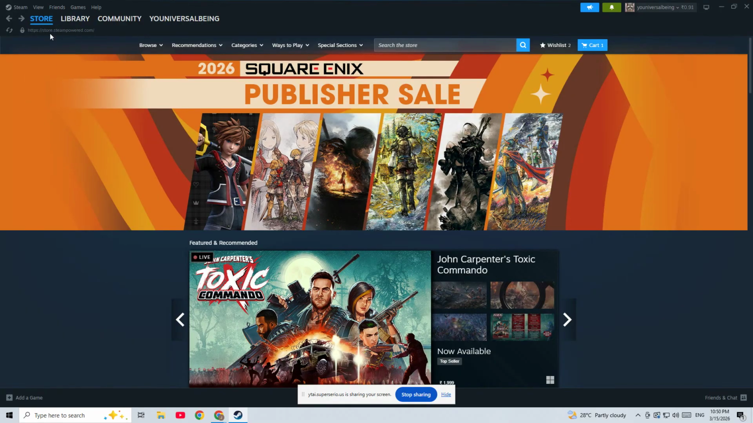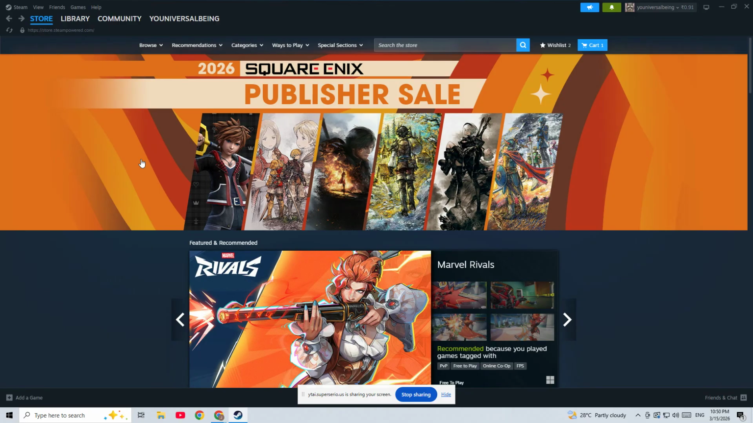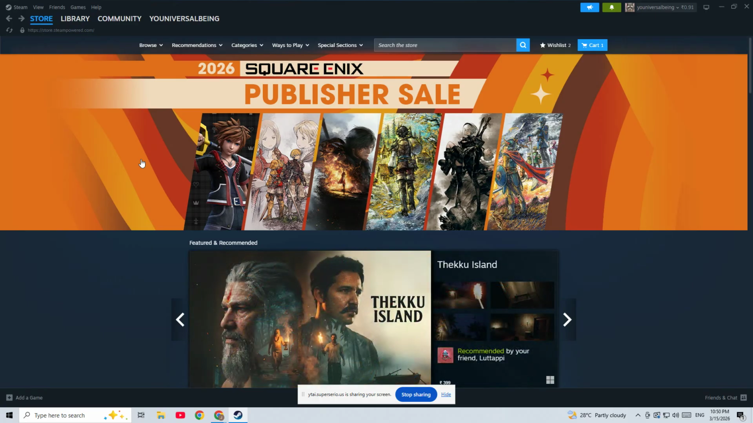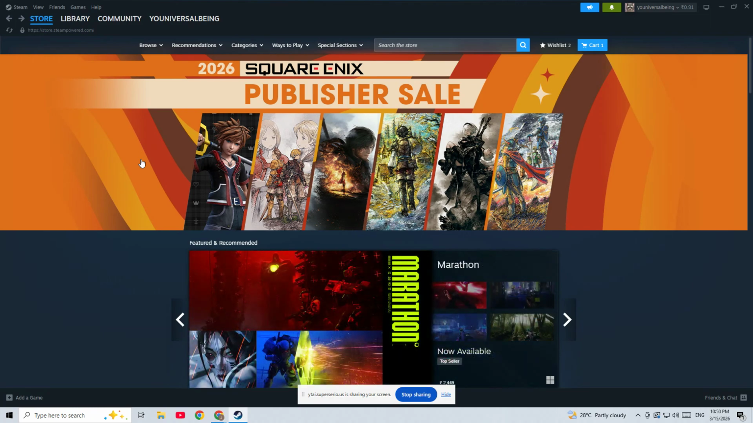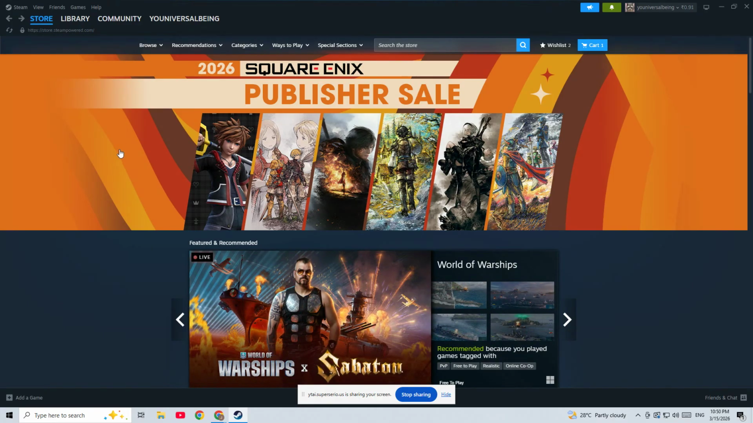One thing to remember is that not every Steam game supports offline play. Some titles require online authentication or third-party launchers, so if a game doesn't start offline, that's usually the reason. It's also a good idea to launch each game at least once while online before using offline mode, because Steam may need to download updates or verify files the first time you run it.